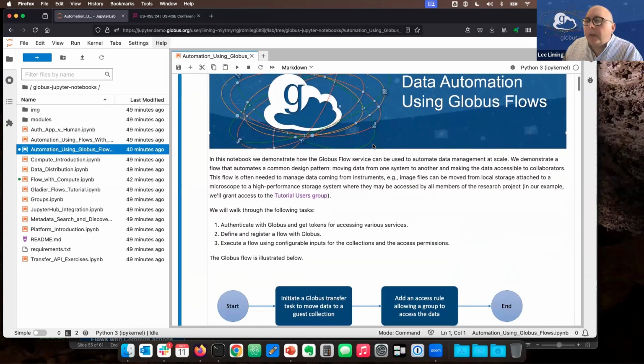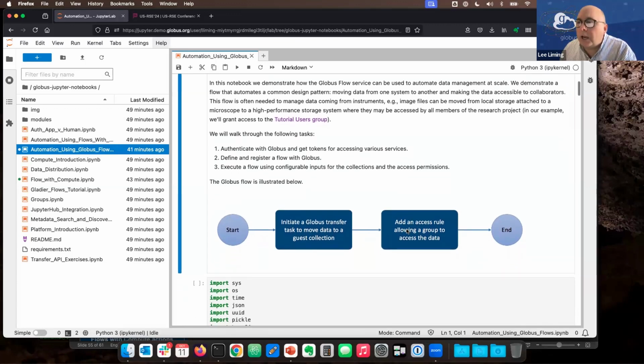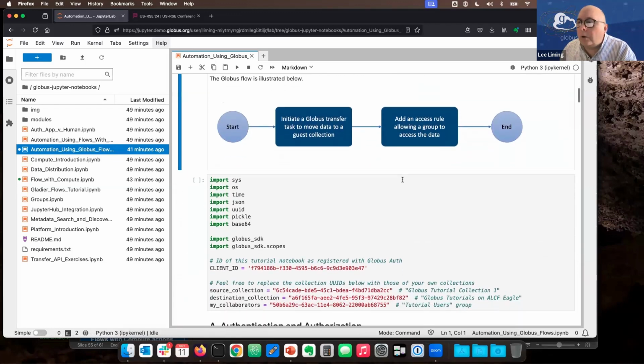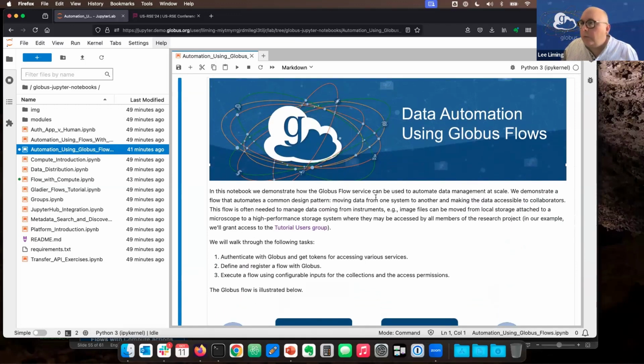Very important here: in order for this flow to work, you need to be a member of the tutorial users group. So again, if you go to our tutorial resources Google Doc, one of the things at the top of it is a link to join the tutorial users group. Please do that. If you don't, number one, you won't be able to access the tutorial collections, and two, you won't be able to share the data on those collections after you move it. So it's important that you be a member of the tutorial users group in order to run this.